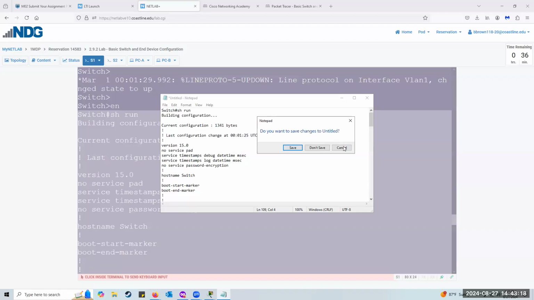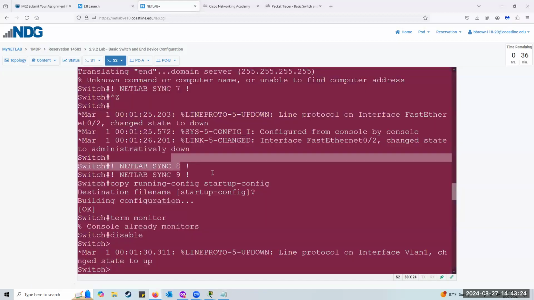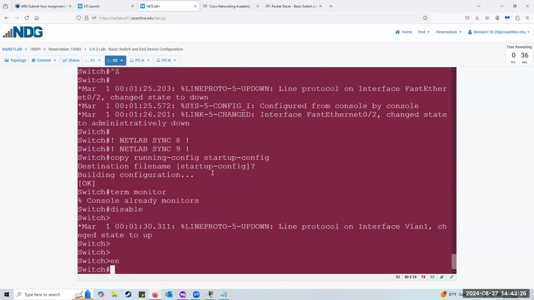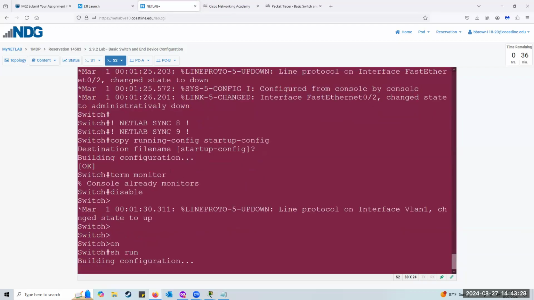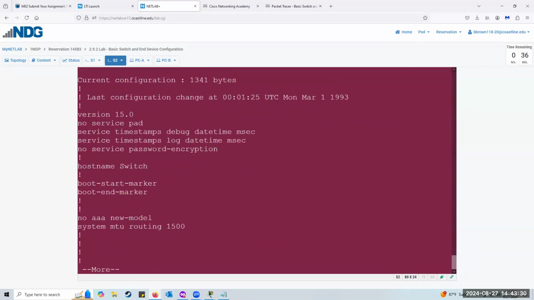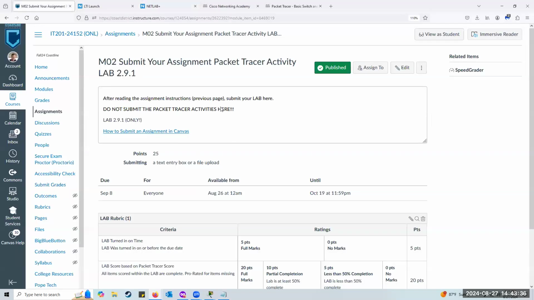So for any Cisco device, save this as switch 1. When you do switch 2, same story. Do your show run, capture it, put it into a separate notepad file, name that switch 2, and then upload it to the appropriate lab assignment.